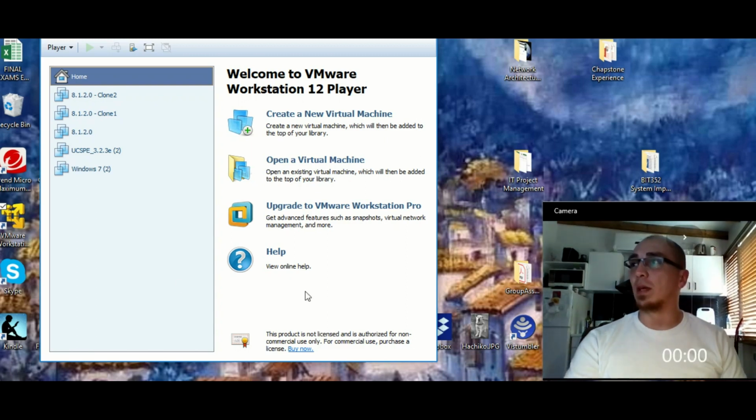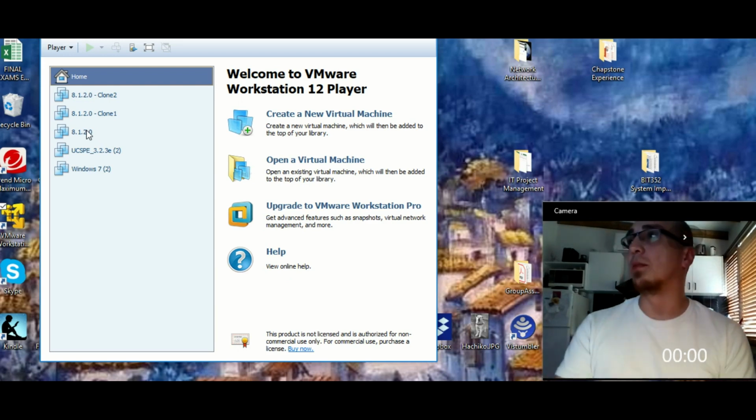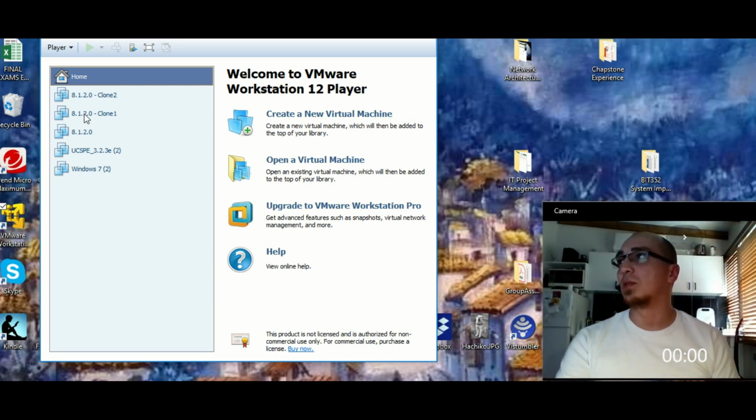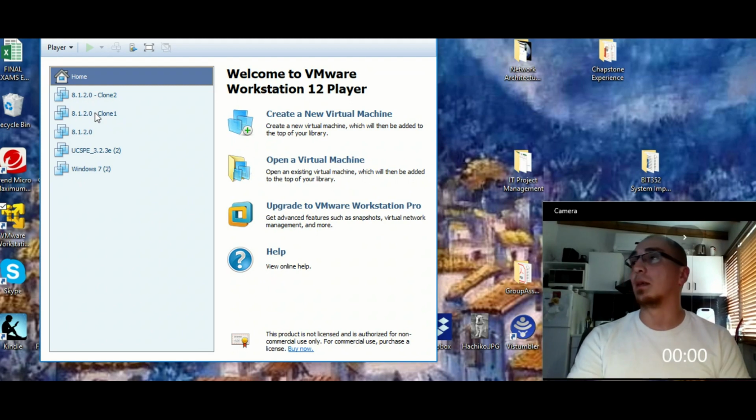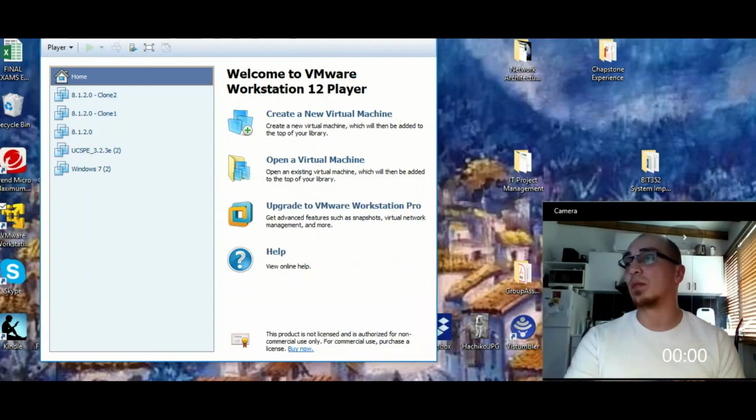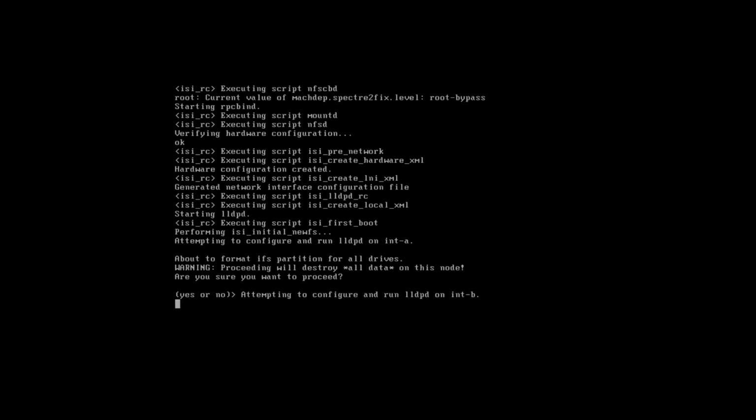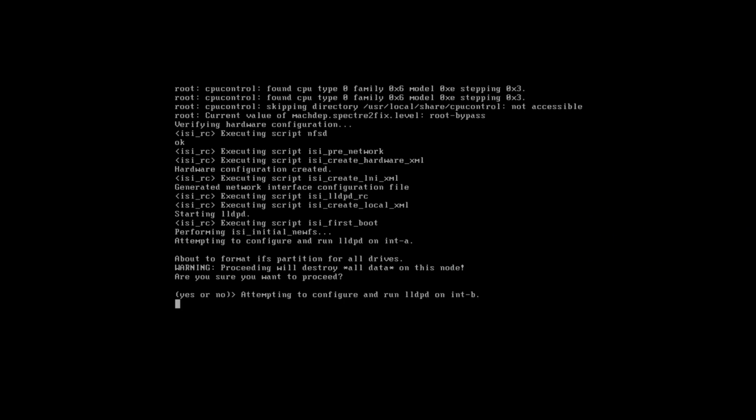Well, here cluster number 1 is already configured. So now we are going to join these two clones. So you just have to press here and click play, and so the nodes will boot, and the wizard of the nodes is already booted here. So I have them here. This is clone number 1. So I just have to type here yes.